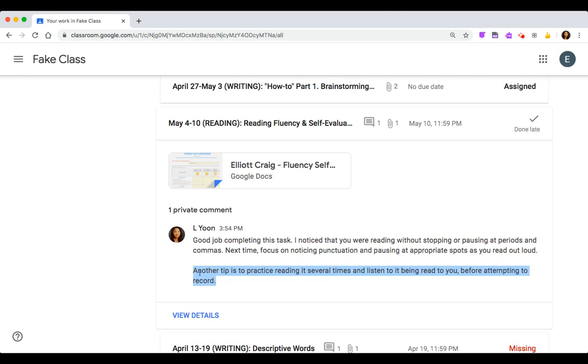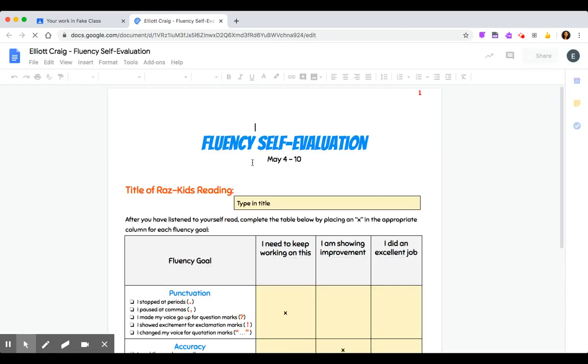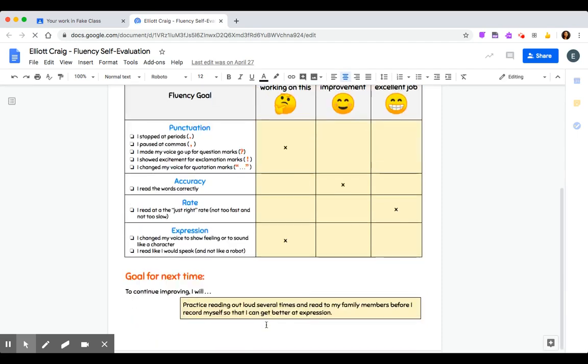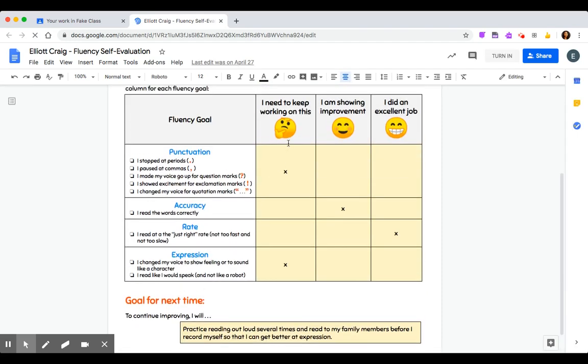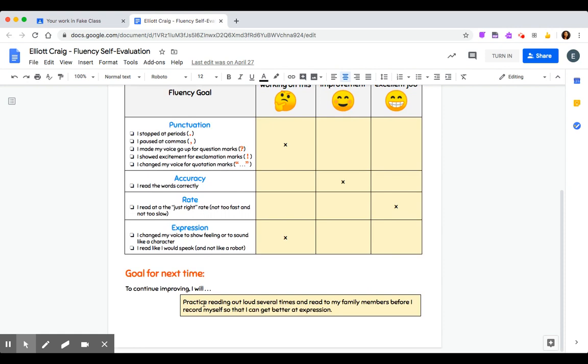All right, so I've read my teacher feedback. Now I'm going to go back into my fluency self evaluation to try to remember what the goal was that I made for myself. Oh, so if I scroll down, I notice that I gave myself a check mark here for needing to work on punctuation, which goes in line with what my teacher said. And in my goal for next time, from May 4th to May 10th, I put practice reading out loud several times and read to my family members before recording myself so that I can get better at expression. Okay, so my previous goal was expression, but my teacher's telling me to work on punctuation.